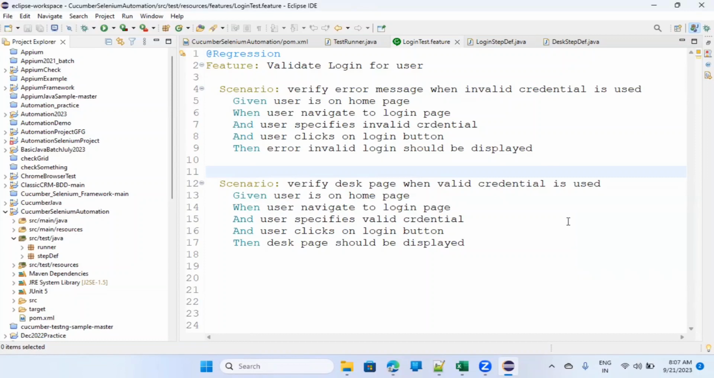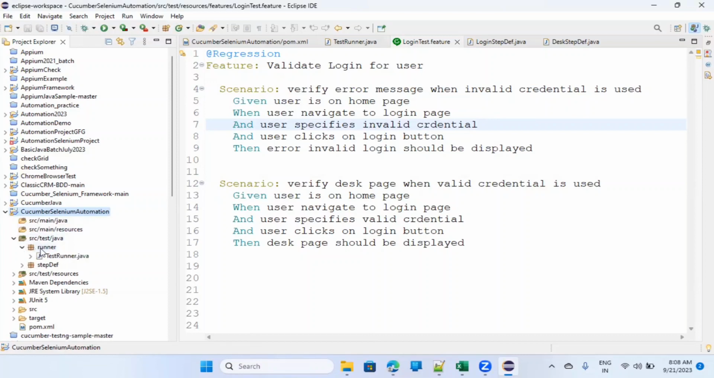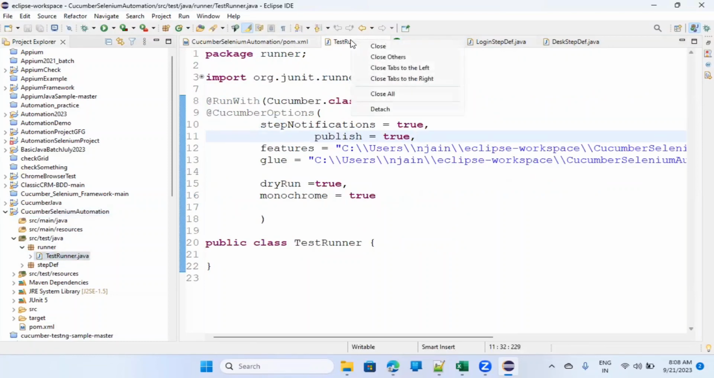Let's do it now. So as I said, as of now it is a very simple framework. What we have done, concentrate here. Cucumber Selenium automation, one project we have created. There is source main Java, we have not put anything here. There is source main resource, nothing is here as of now. In source test Java, there is runner package. TestRunner.java is there. So let me close everything so that we understand what things we have put till now.